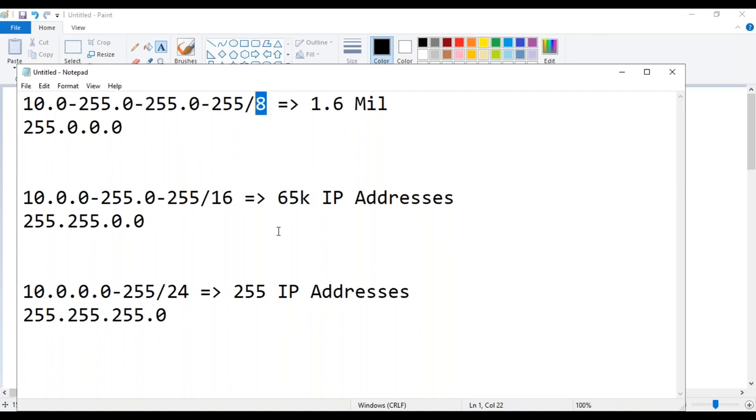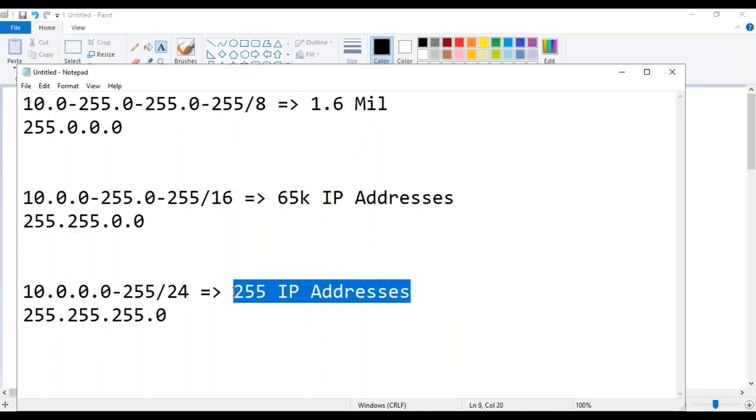First thing I want to do is make you understand, is this concept clear? So /8 means you will get 1.6 million IP addresses, /16 means 65,000 IP addresses, /24 means 255 IP addresses. Okay, so is this concept clear, guys? How it works basically? Any questions here?